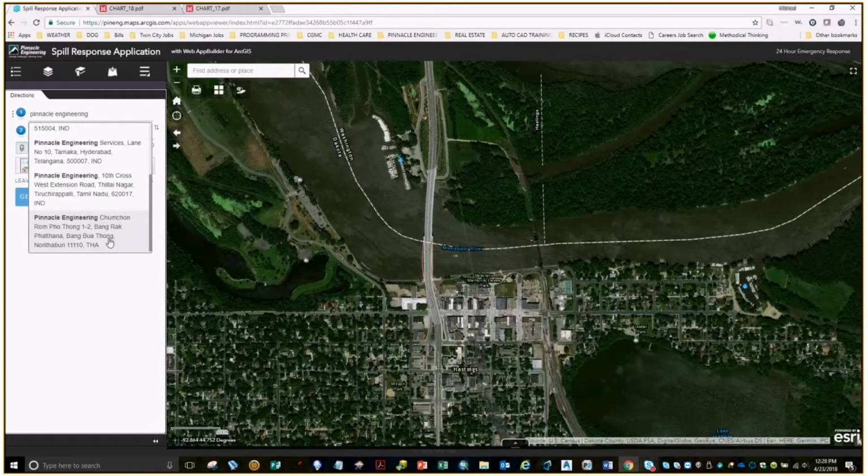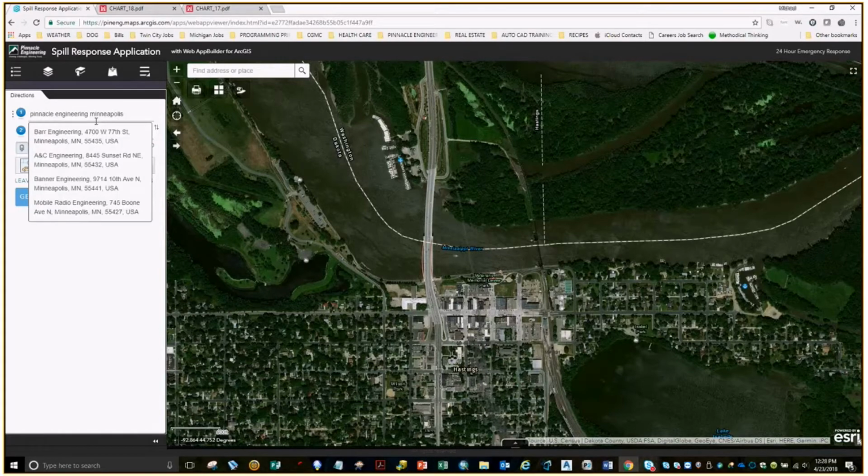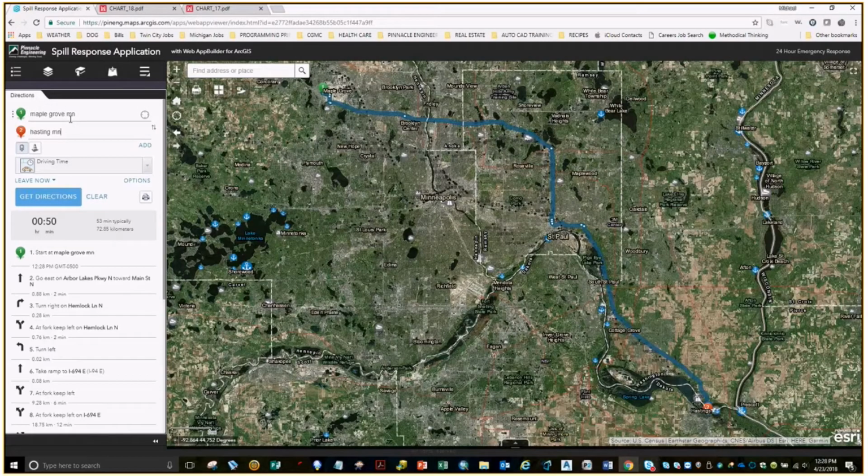Well, we've got a lot of locations here. Maybe we'll put Minneapolis. All right, Maple Grove. You can be more specific than this, but this is just going to give you your directions, and you've got a full step-by-step thing if you want to print it out.